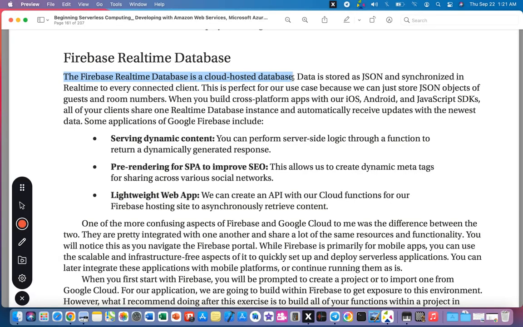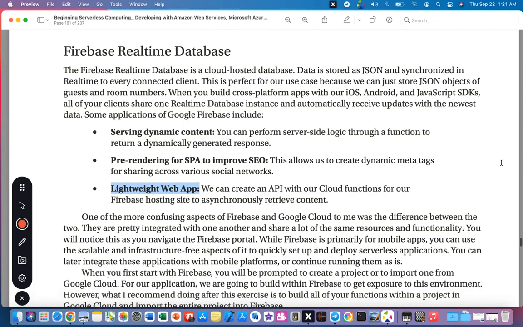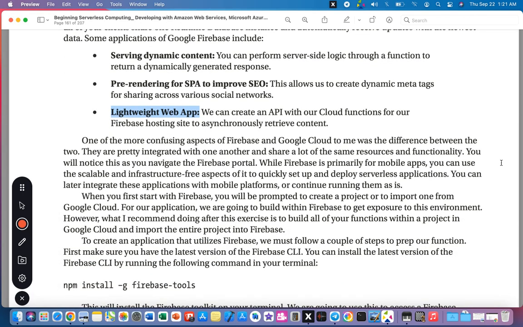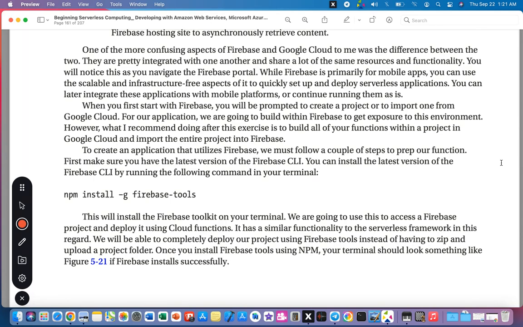Some applications of Google Firebase include serving dynamic content, pre-rendering for SPA to improve SEO, and lightweight web apps. Firebase and Google Cloud are pretty integrated with one another and share a lot of the same resources and functionality.